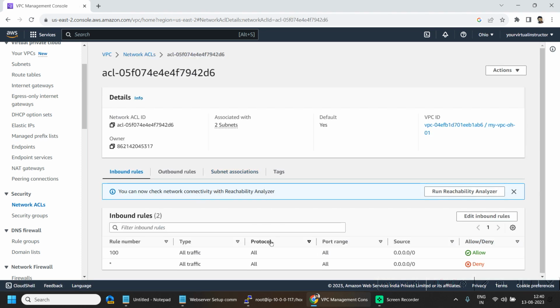If I see the inbound rules, all traffic is allowed, and also there is one inbound rule which denies all the traffic. But as I mentioned, it will be evaluated starting with the lowest number. So at number 100, it will stop evaluating and it will allow all the traffic. So you can see allow, and even if you see the outbound rule, it says allow with the rule number 100.